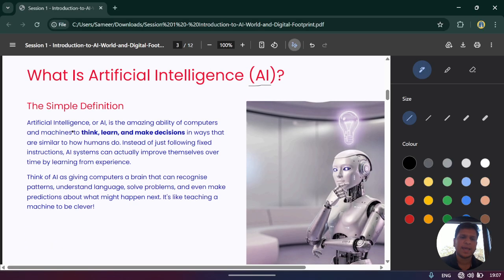So what is AI? AI simply stands for artificial intelligence. Artificial intelligence means a non-living thing, which is artificial, a human-made thing. Giving intelligence to a human-made thing is what we call AI. Suppose we have different things, like AI models. That is what we call AI.